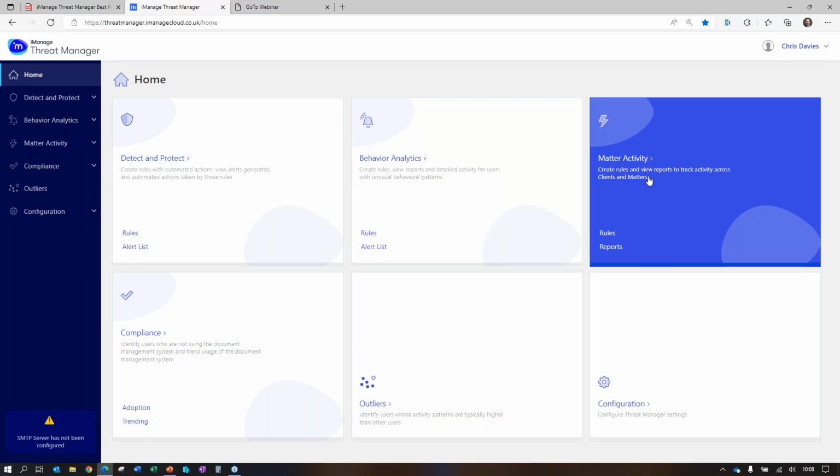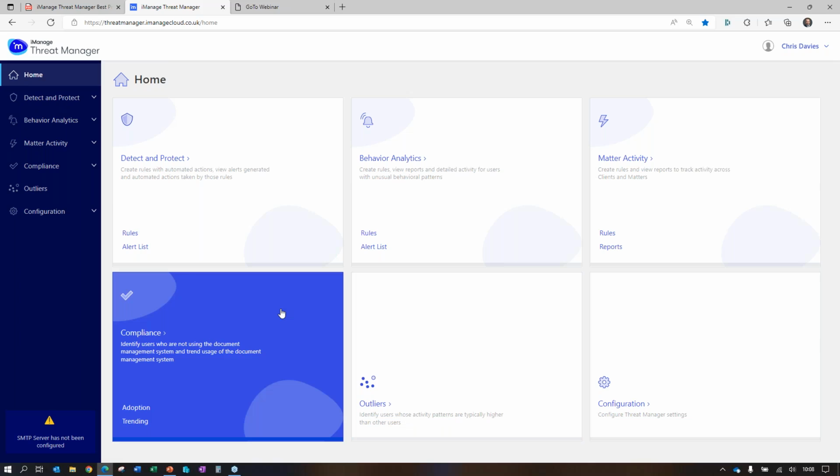So if you have particularly sensitive matters, and you really want to keep your eye on who's doing what within those matters, or you have a particularly sensitive client, perhaps a client who asks for reports, they want to know who's touching their content, the matter activity option can do that at that level. But I'm going to begin the journey in compliance. So this is all about who's using the system and how they're using the system. And I'm going to start with adoption.